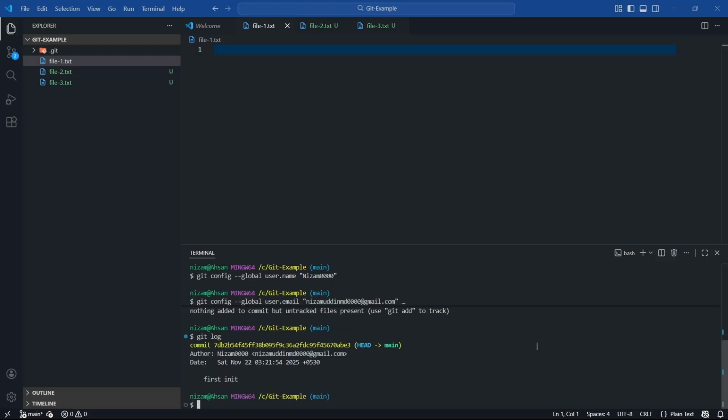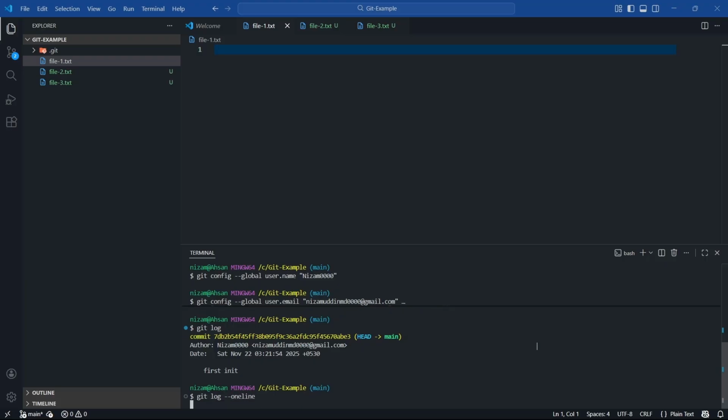To view commit history, I use git log. But for a cleaner view, I type git log --oneline. This shows our commit in a neat one-line format.